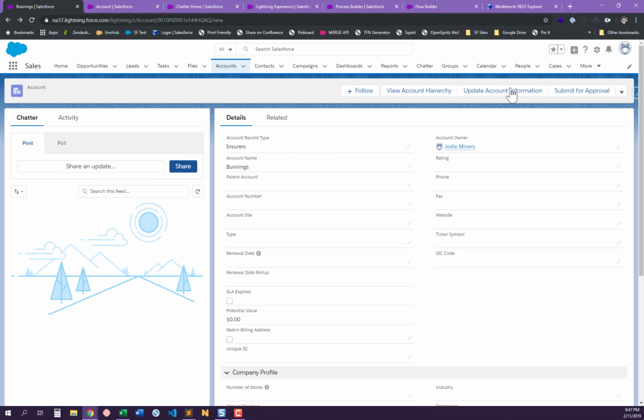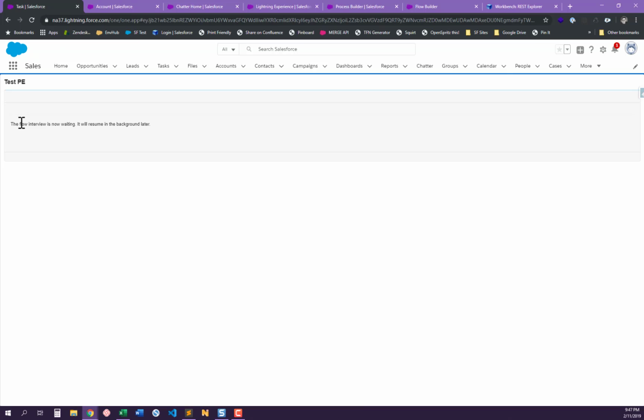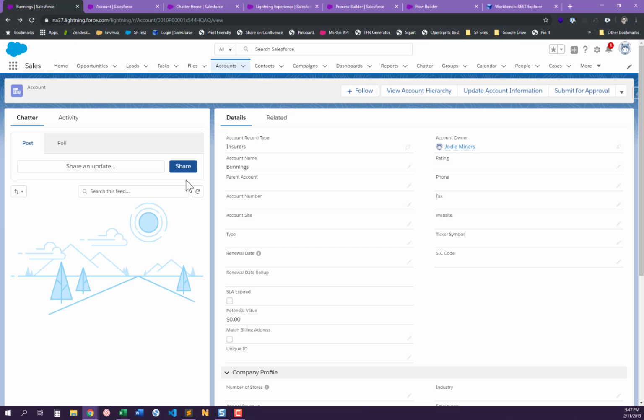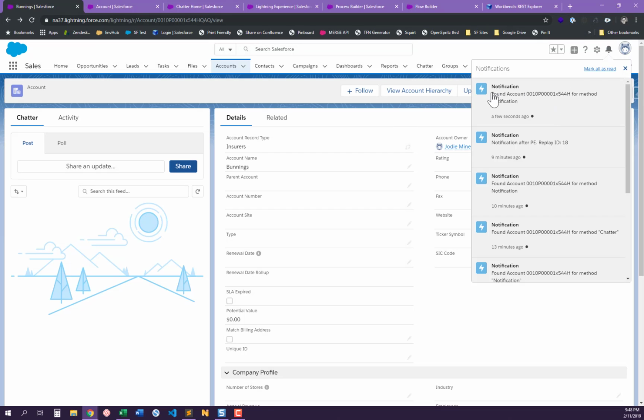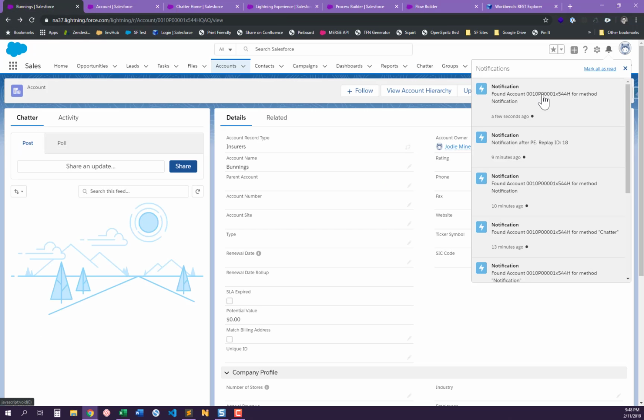Okay, so I've got my chatter here, I've got my details here, and I've got my two buttons over here. So I'm going to test my PE flow notification. And this is this annoying message that happens. But with the screen flow, it at least happens in the middle of the screen, so it's not too bad. So what have we had happen? We've got a notification here, that's the one that's happening before. Just as soon as I get the records, it's doing a notification telling me what it's done. So it's found the account. See here, it's only got the 15 characters. So that's why I thought that I needed to do that on my platform event for method notification.